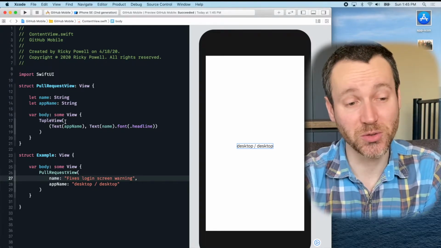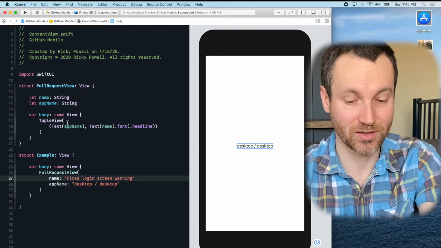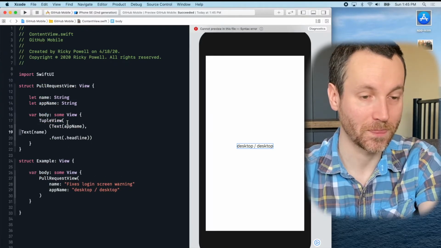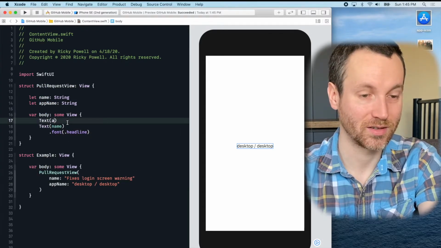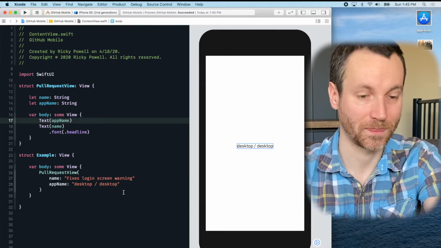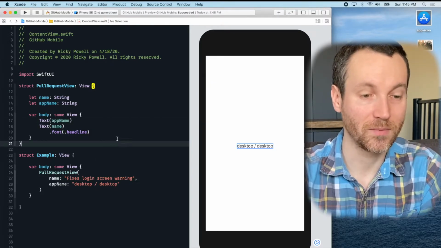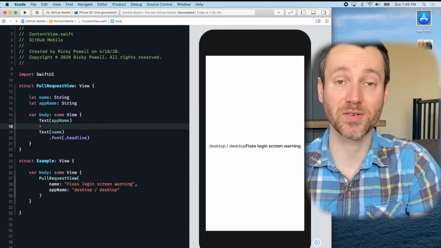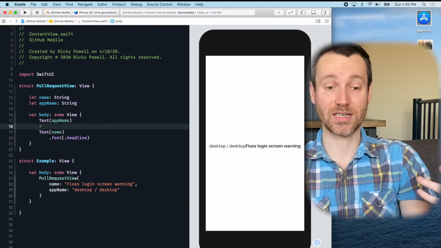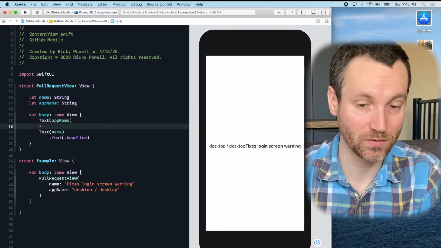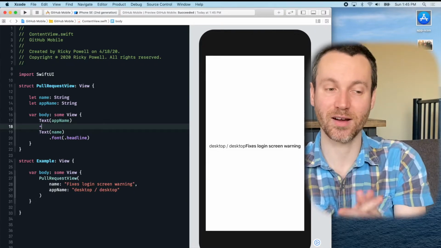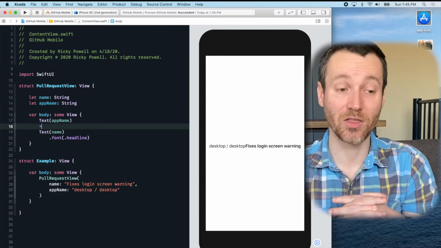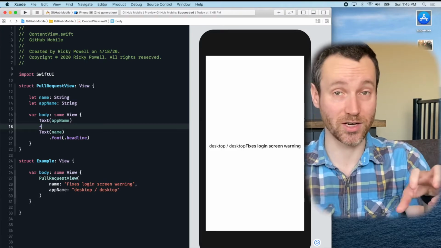So what we actually do want, let me undo some of this stuff here. Let's go back to without the tuple view. Okay. So what we could do is we could have put a plus, right? Because I said it was a declarative syntax language, this SwiftUI. Now, this is what it did here. It put them side by side. Now, the fonts on the two different texts are different, so that's good.